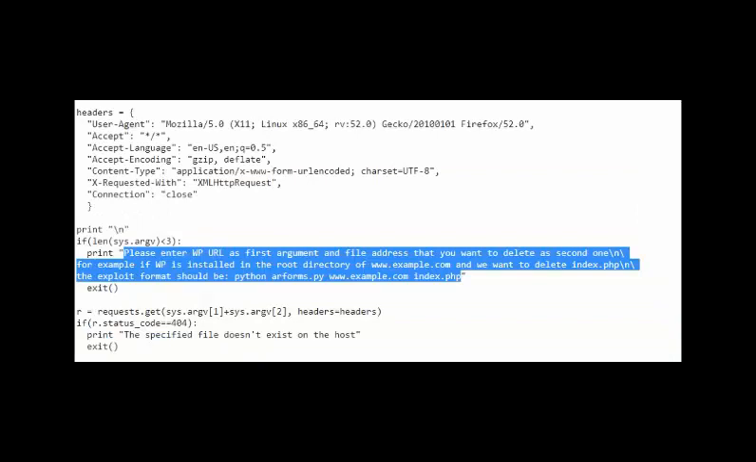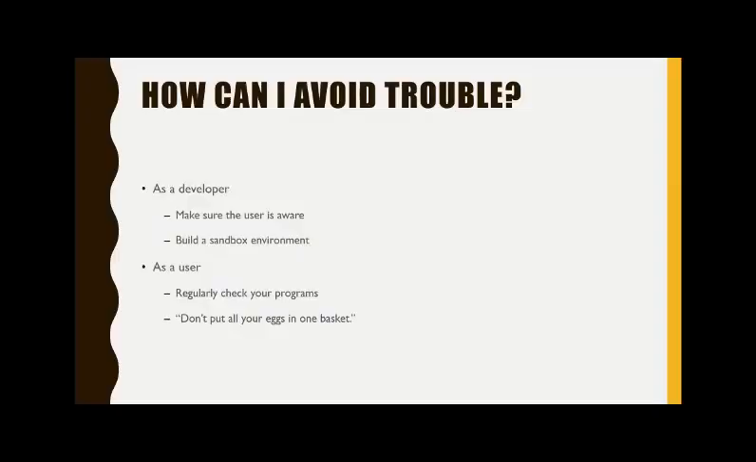The prompt tells you to please enter the WordPress URL as the first argument and the file address that you want to delete as the second one. For example, if WordPress is installed in the root directory of example.com, we want to delete the index.php. The exploit format should just be Python artforms.py example.com index.php, and just like that, the file is deleted. This exploit, as I said, was patched, and now we speak about how we can avoid trouble.